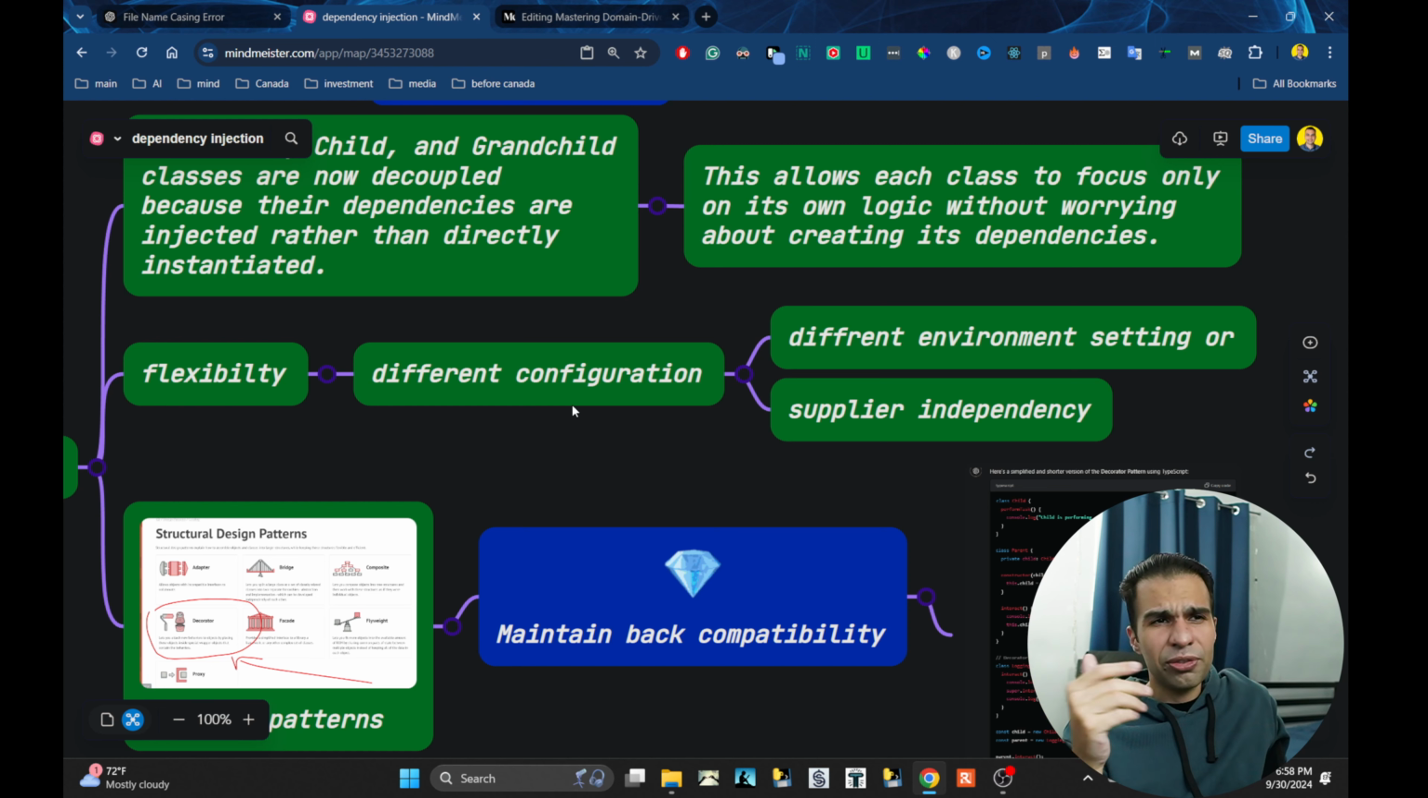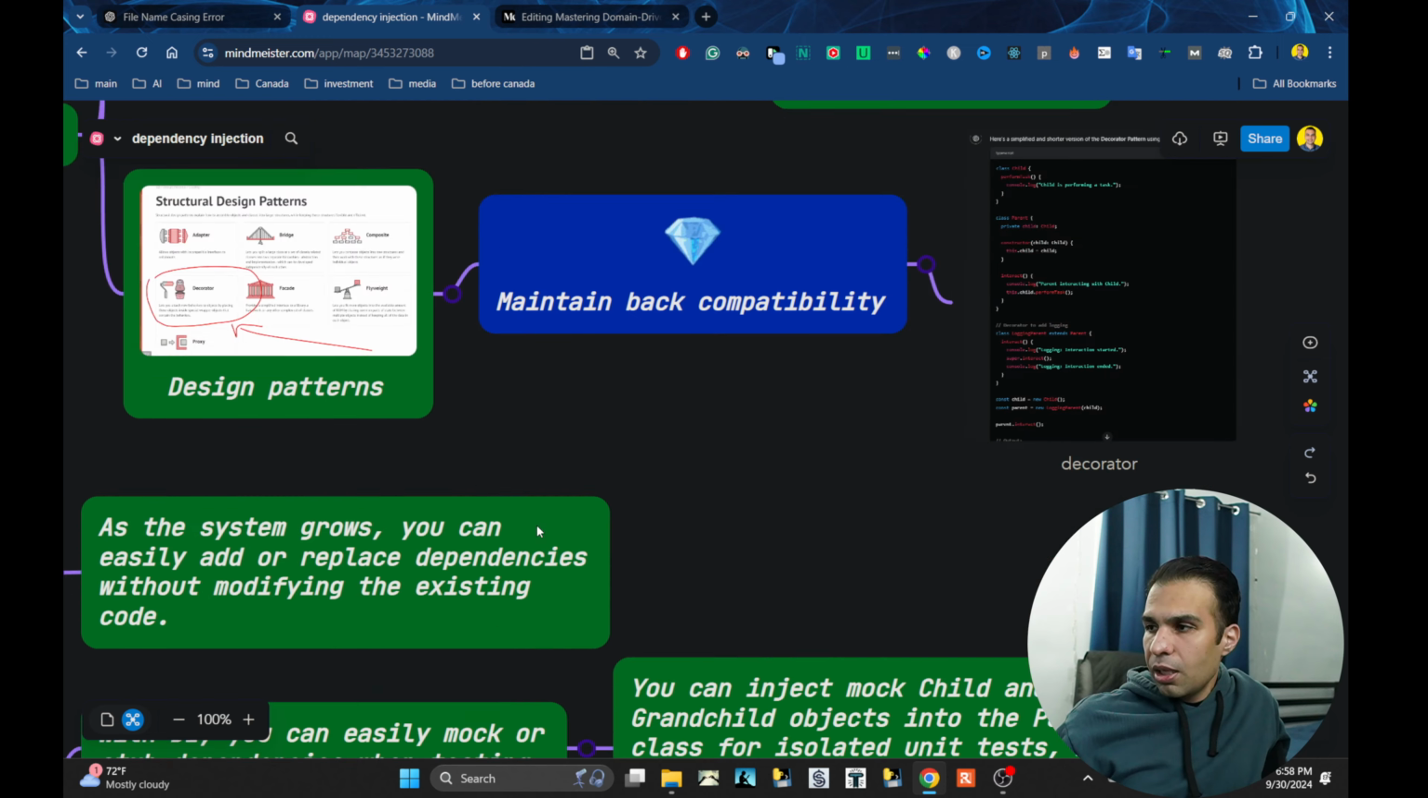If we were in C, imagine, we would use macros. You see, both in C and C++, we had the #ifdef, those kinds of things. That is a nightmare. Dependency injection solves all these problems.